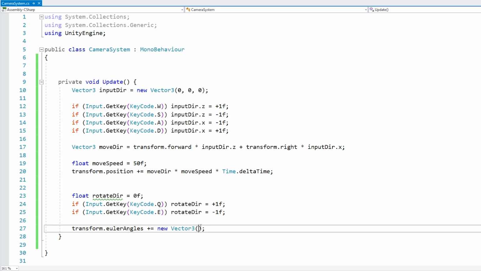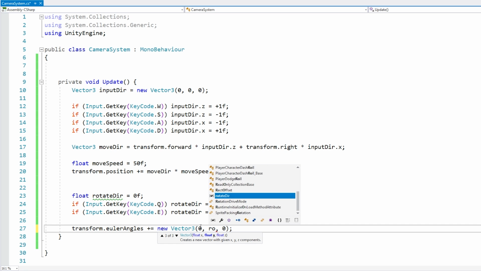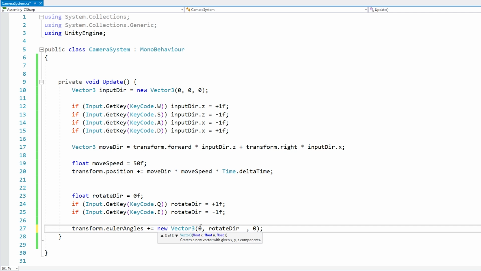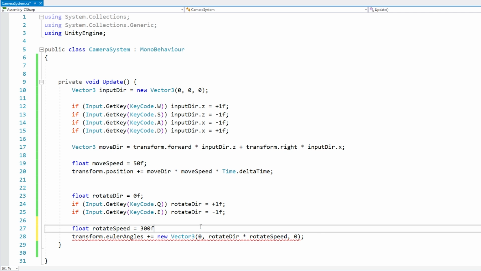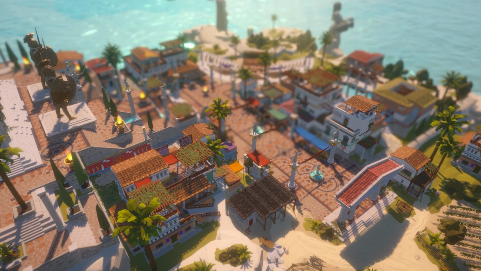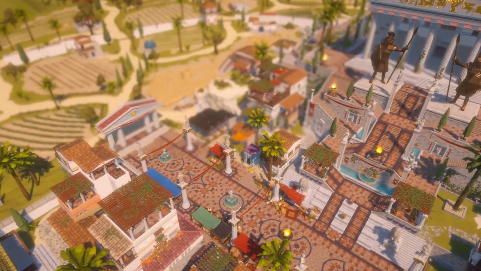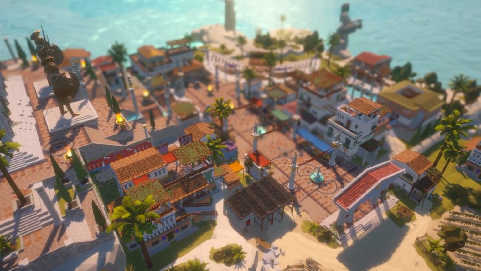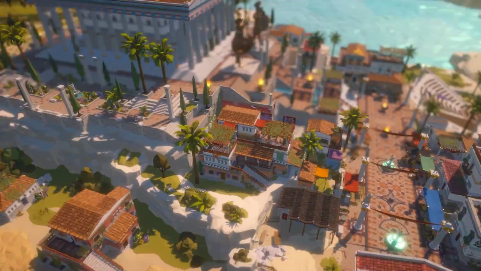So over here, create new Vector3, 0 on the X, 0 on the Z, and let's just put over here on the Y. And for the Y, let's use rotate direction multiplied by a certain rotate speed. And finally, just multiply by Time.deltaTime. All right, so that's it, some extremely simple logic. Let's test. All right, so here we are. Now if I press on E, yep, there you go, rotates, press on Q, and yep, it does rotate. All right, so yep, it does work.